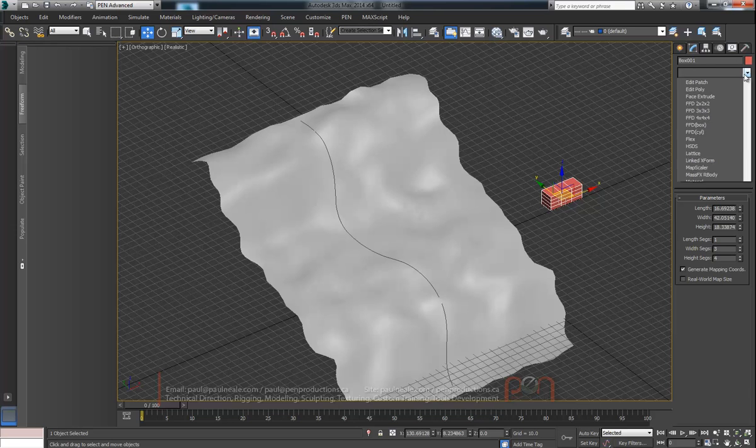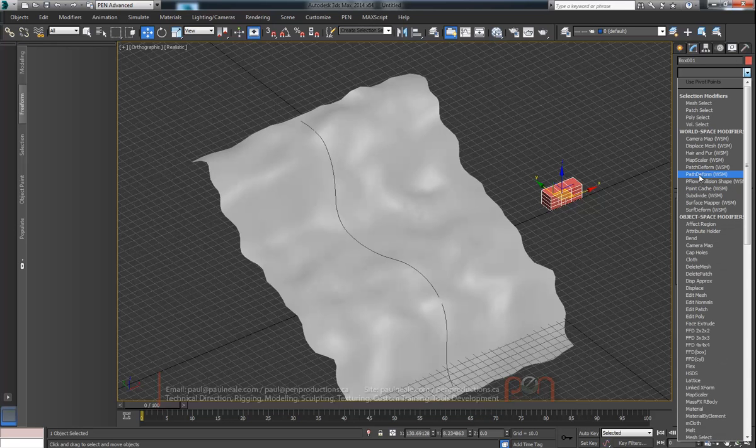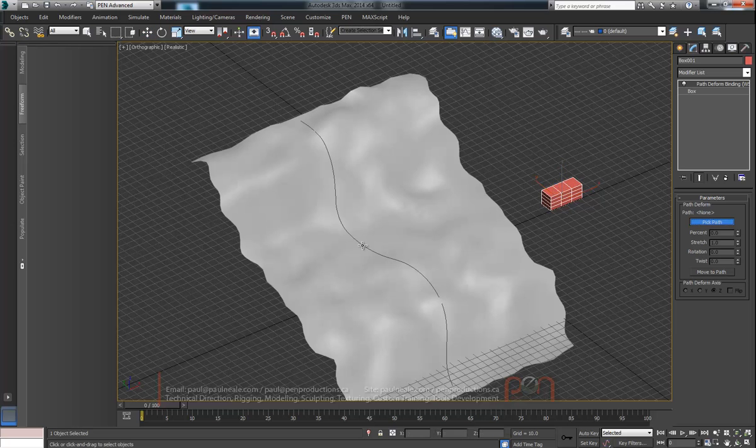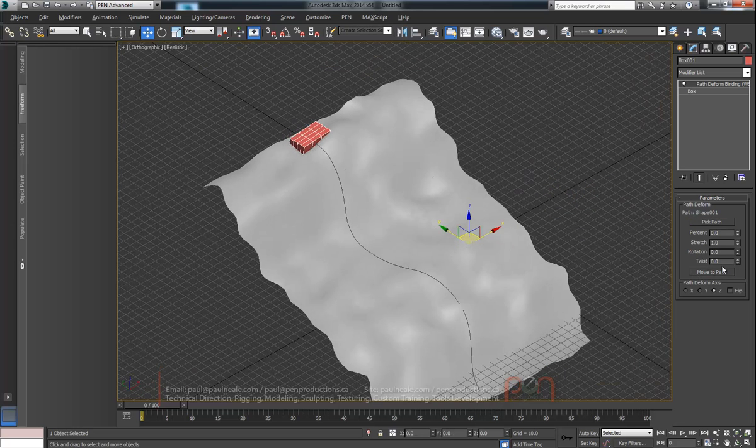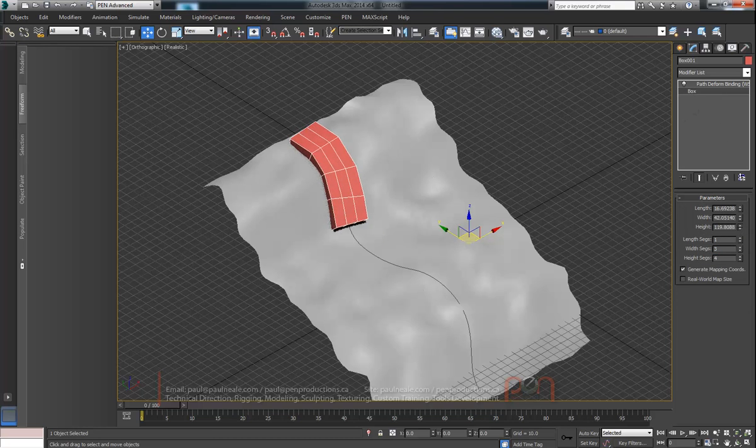Now I'm going to go into my modify panel and find path deform WSM and just go and set it to the path, set move, and then we can see that we can stretch it down the path. Now there's two ways you can stretch it down the path here. We can set our stretch back to 1, and we can also use the height of the box to stretch it down. That's what we're actually going to do. We're going to stretch it down with the height of the box. So it's happening down below the WSM.